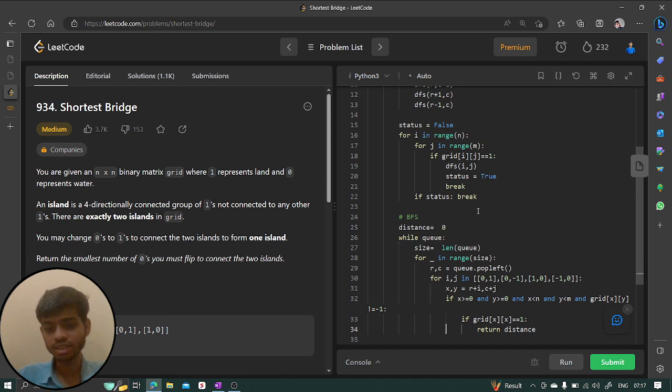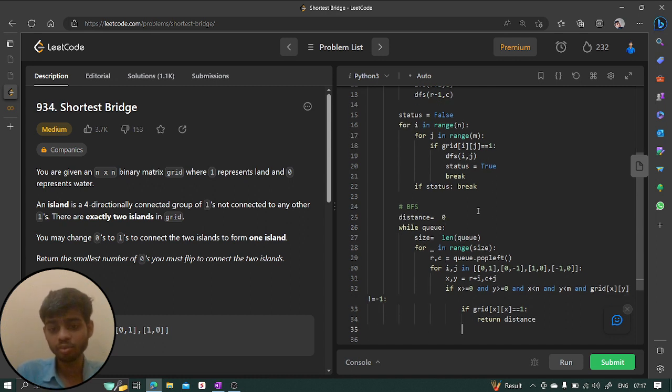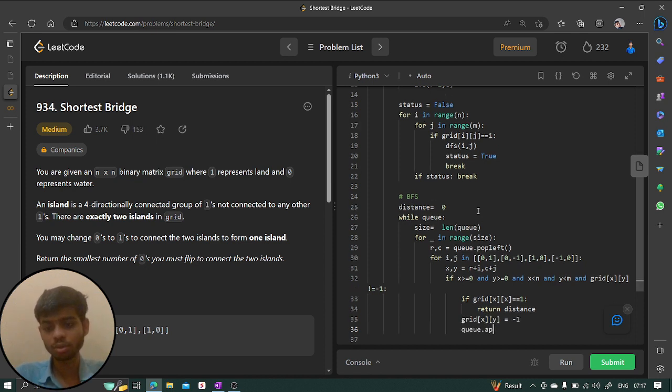Fine. Now here distance we have defined it, but if it is not 1, that means it is a 0. And if it is a 0, then what we are going to do is push in our queue. Before that, we are going to say grid of x comma y should be equal to -1. Now push in our queue, so queue dot append x comma y.